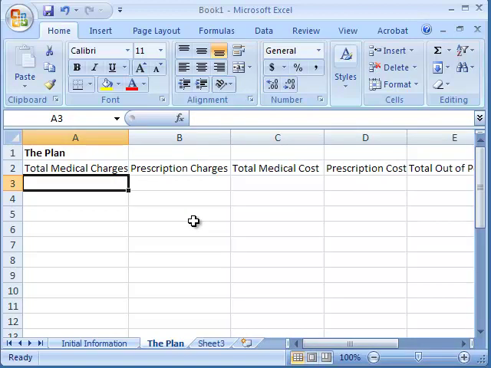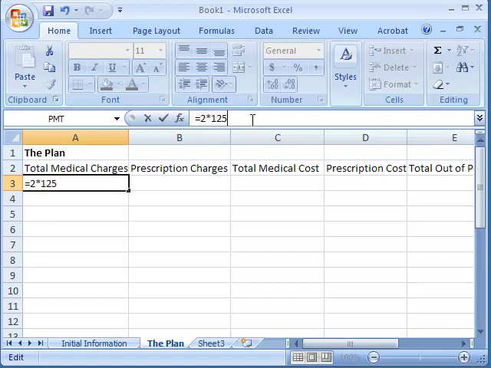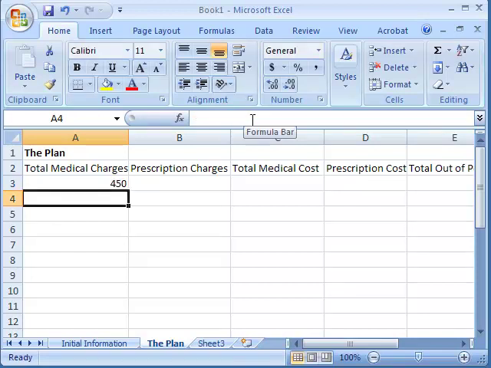Now, we're going to make an assumption for this particular plan that we're going to make 2 office visits and 1 specialist visit during the year. The 2 office charges are going to cost us $125 apiece, so I type equals 2 times 125 plus the specialist charge, which is $200. When I hit enter, it shows me that the sum is $450 in charges just for those visits.